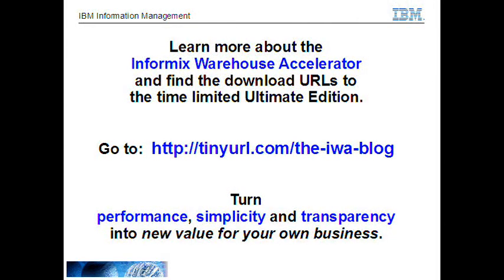With the new release of 1170 just now available, you can test the accelerator yourself. Download the time-limited Ultimate Warehouse Edition software of the database server and the accelerator. Take the opportunity to experience unprecedented performance gains and subsequently turn them into great advantage for your own business.